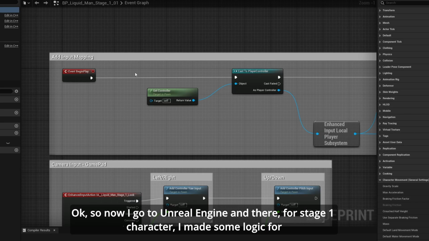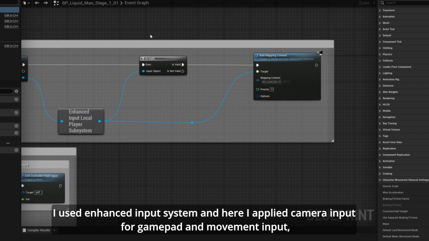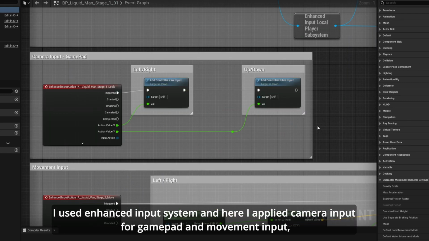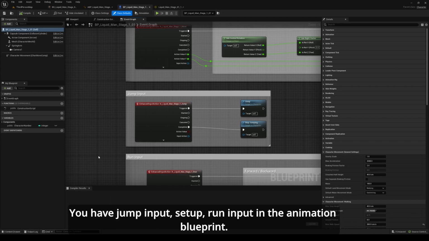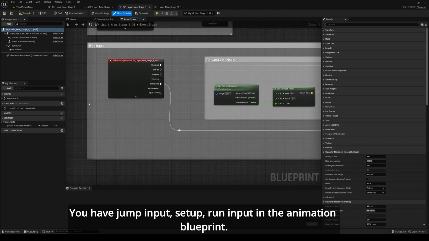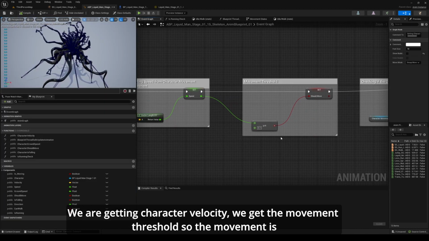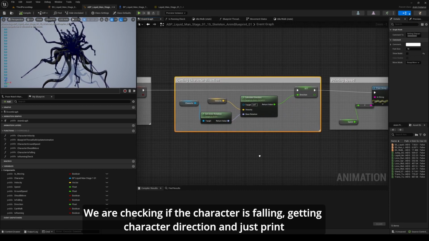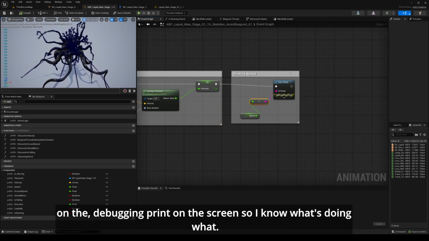Okay, so now I go to Unreal Engine, and there for the stage 1 character I made some logic for input. I used the enhanced input system, and here I applied camera input for gamepad and movement input: left, right, forward, backward movements. You have jump input, and run input. In the animation blueprint we are getting character velocity, we get the movement threshold, so the movement is better. We're checking if the character is falling, getting character direction, and just printing debugging text on the screen so I know what's doing what.